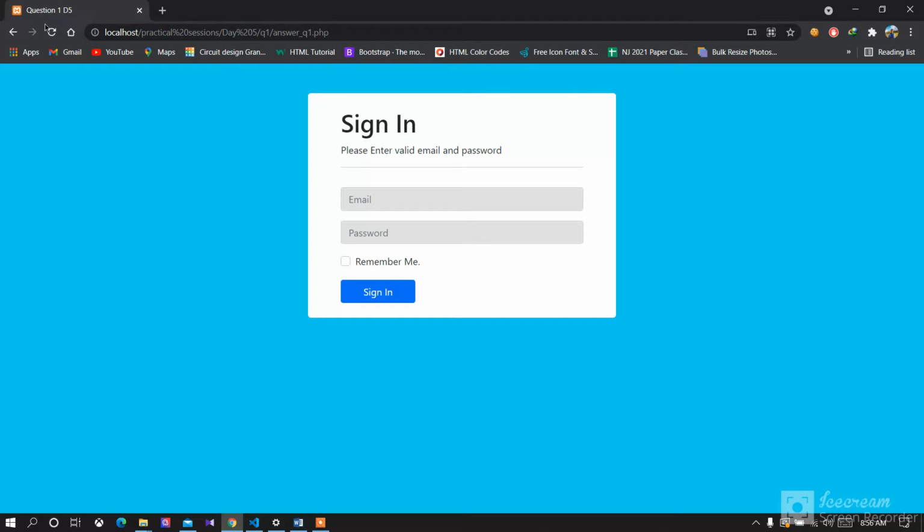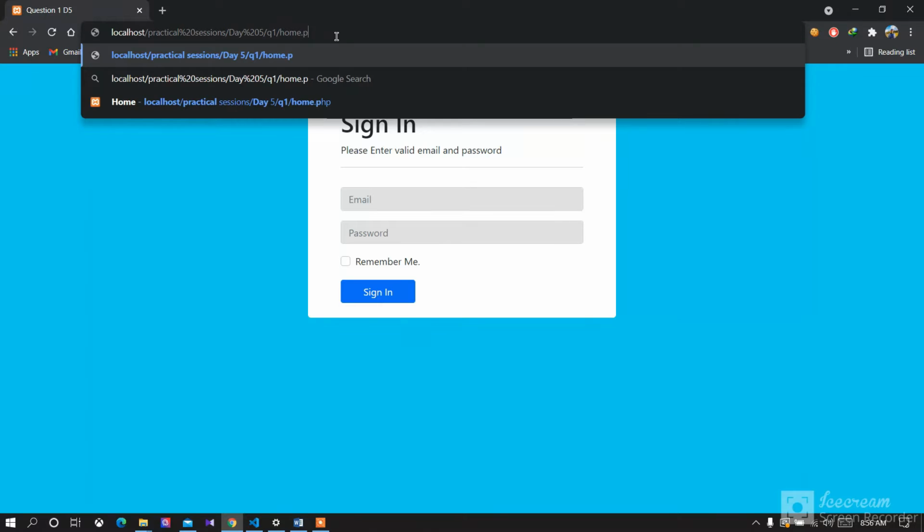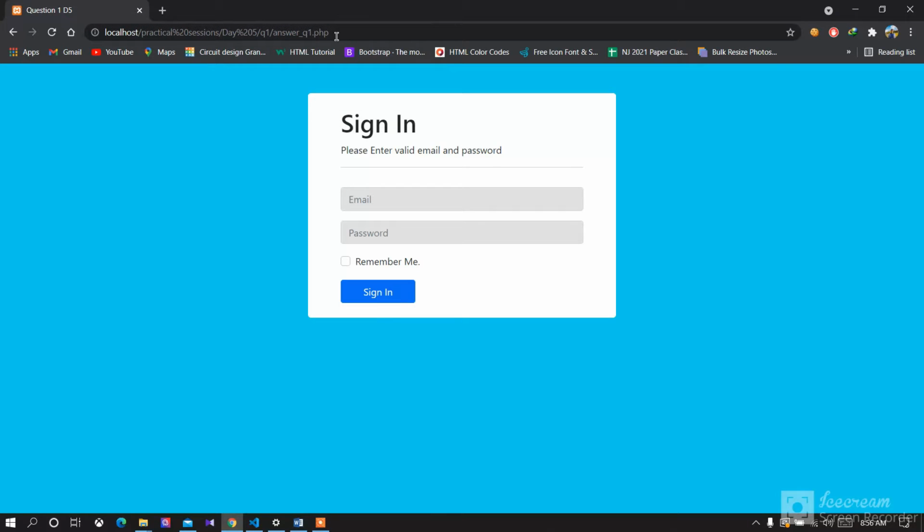If I try to go to home.php, it will redirect me into answer.php. Answer means the login page, the sign in page. I'm going to enter my email again and the password. Now I'm going to tick the remember me option.